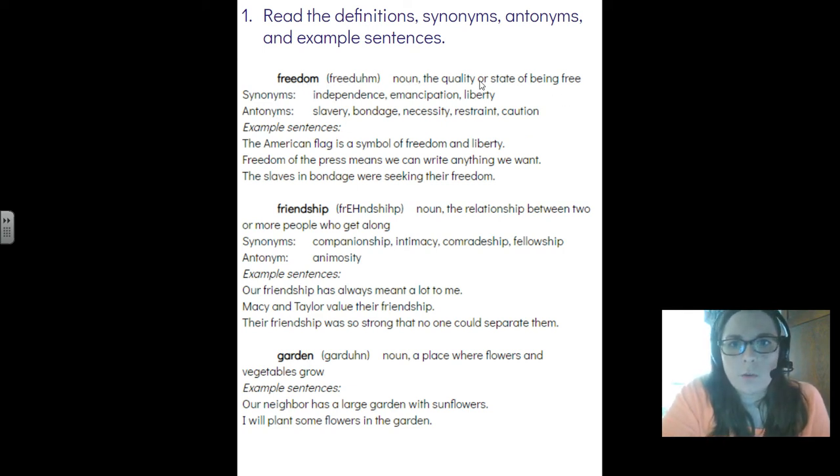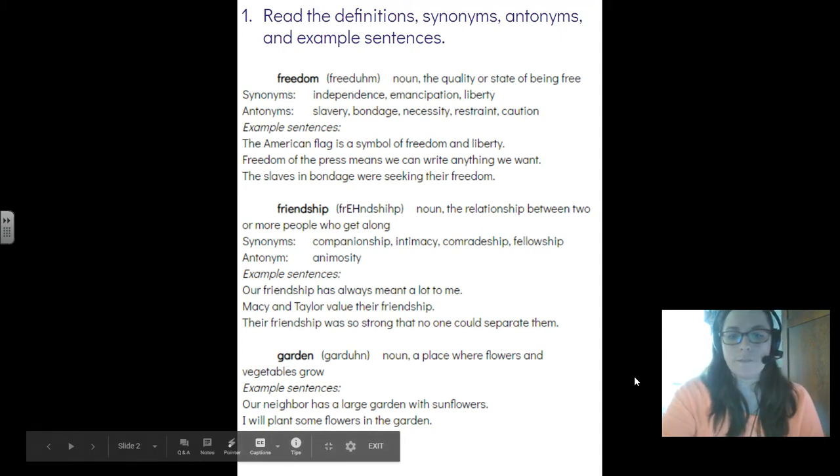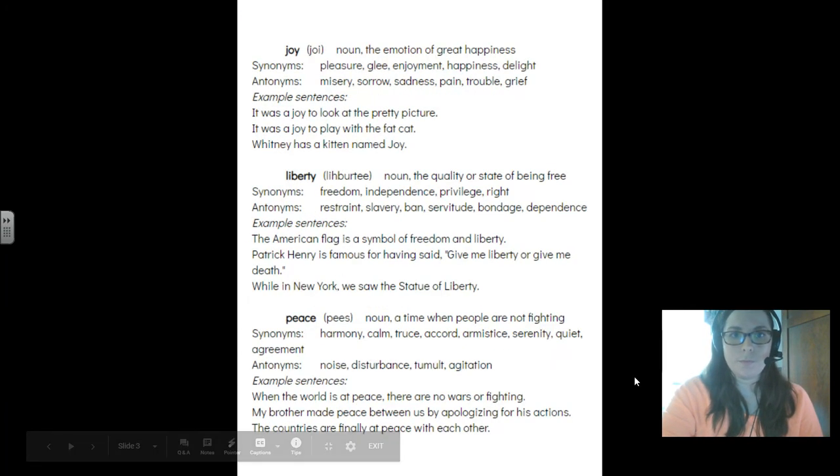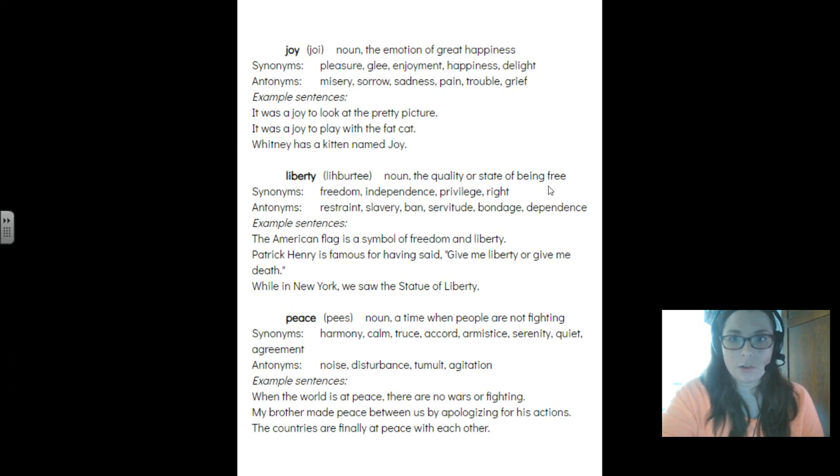Freedom is the quality or state of being free. Friendship is the relationship between two or more people who get along. Garden is a place where flowers and vegetables grow. Joy is the emotion of great happiness. Liberty is the quality or state of being free. And peace is a time when people are not fighting.